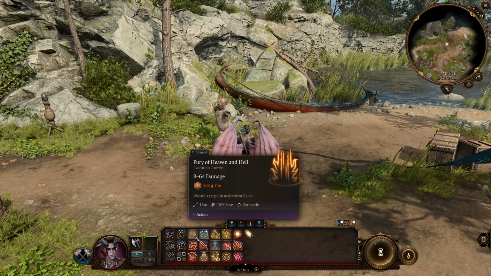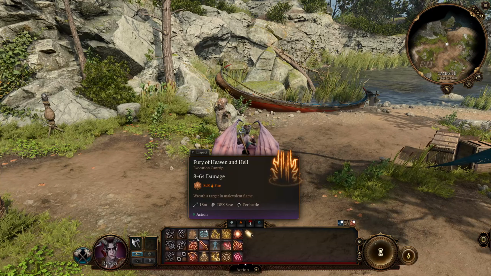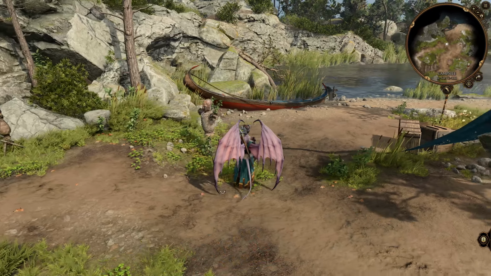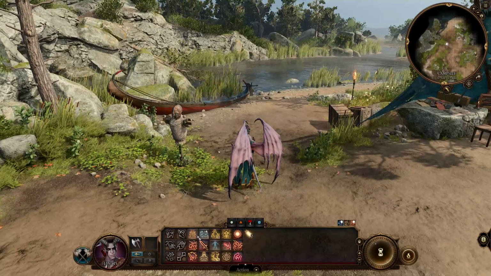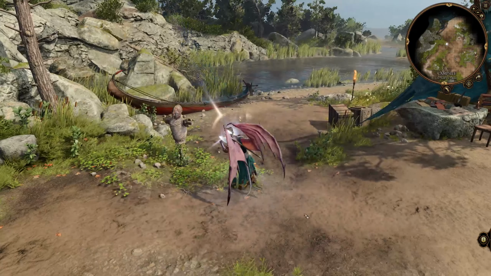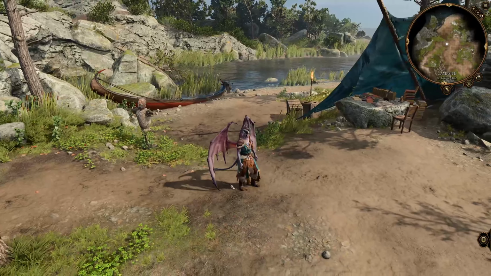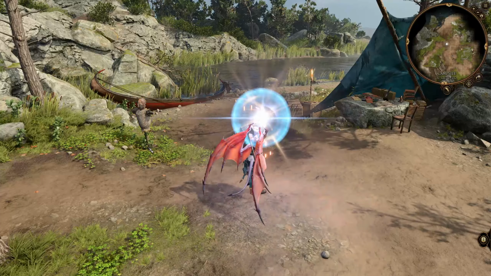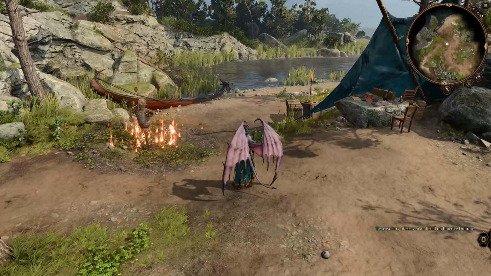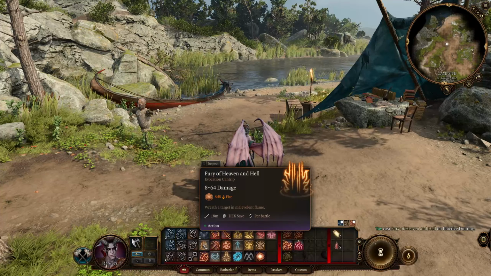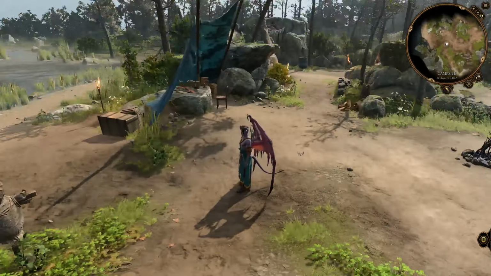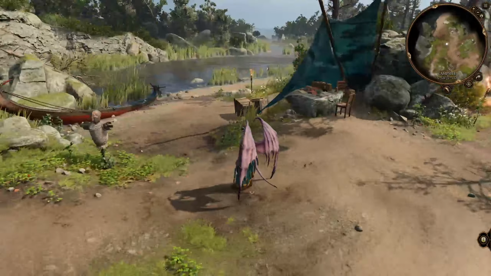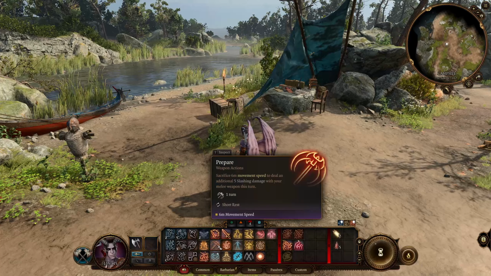First off, this is what you get at level 1, Fury of Heaven Hell. This is like the cleric ability with holy and fire damage. I'm going to back up a little bit because that will kill me. This is really strong. You can hit up to 60 damage with this ability, as you see here, and he just spec'd as a barbarian, so he doesn't have any abilities other than strength. That is really cool.